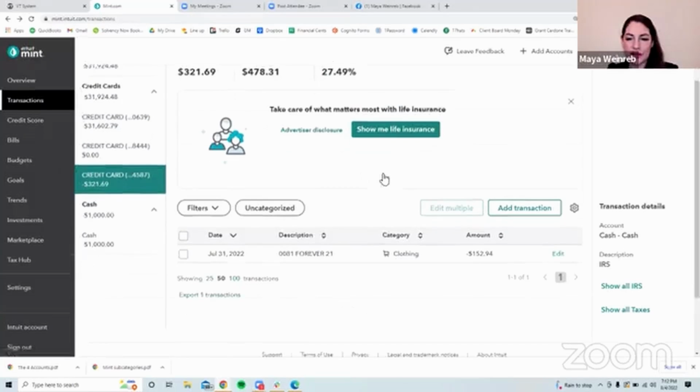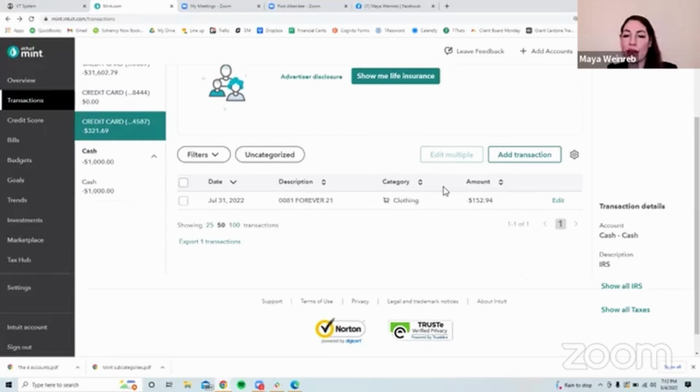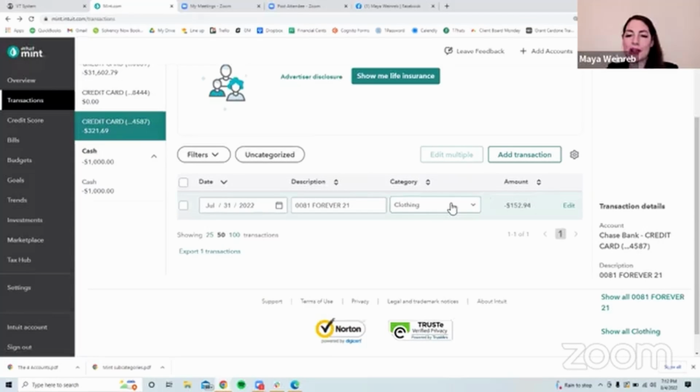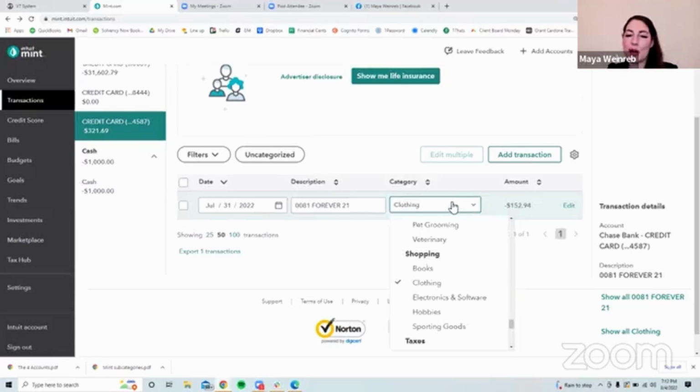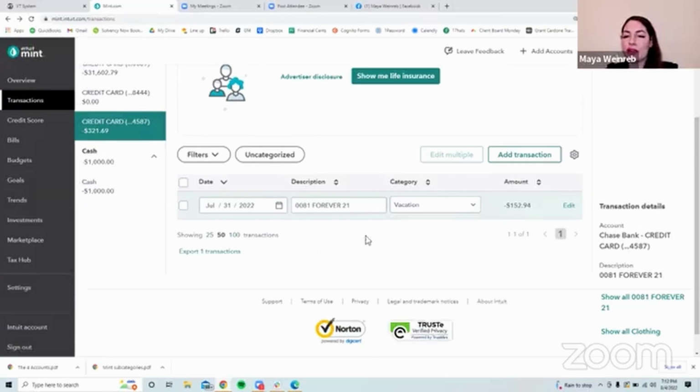Let's see. This is Forever 21, which is clothing. So it's guessing, but you can always edit it and say, no, that wasn't clothing. That was whatever, something else you could buy from Forever 21. That was vacation stuff that I needed, so I'm going to put that in my vacation budget, you know what I mean? So you can always edit these, but it's always going to try to guess.